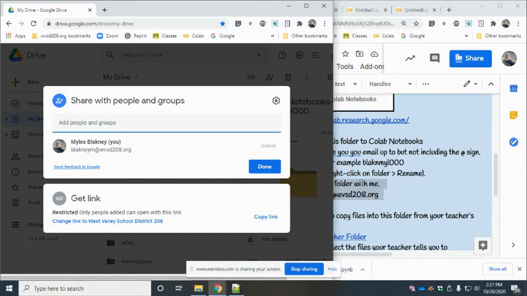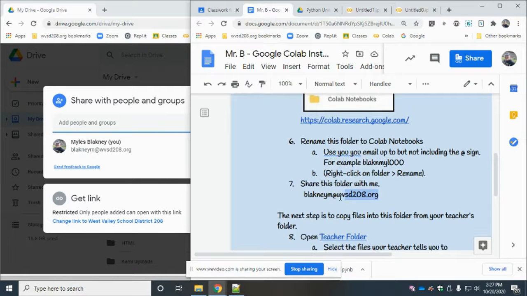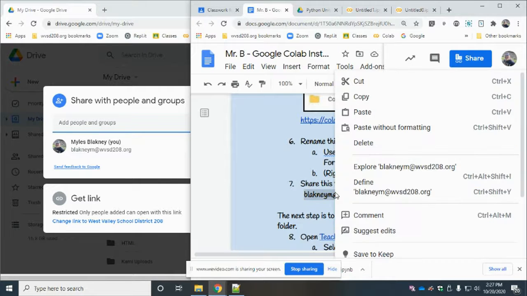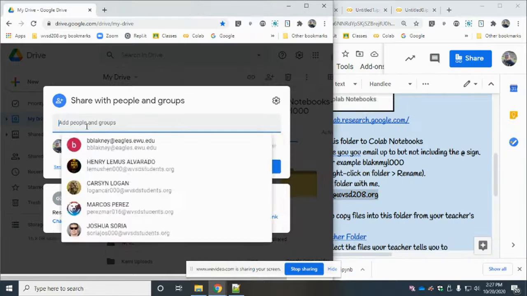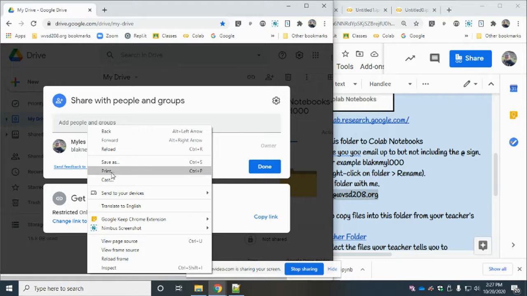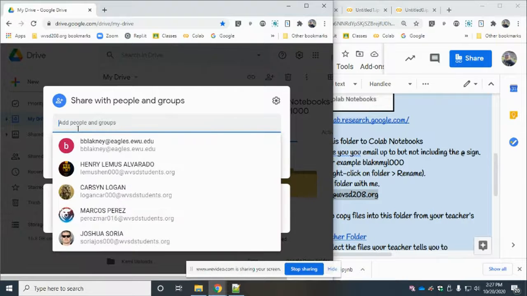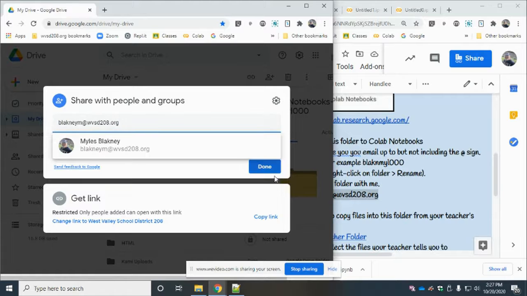You'll have a group, or it'll say Add People. My email address is right here, the instructions. Grab that, copy it, come over here and paste it. Right-click and paste, or Control-V works as well. And then click on Share, and it will share it. I don't think it'll let me share mine with myself, so we're not going to do that. But that is the process.